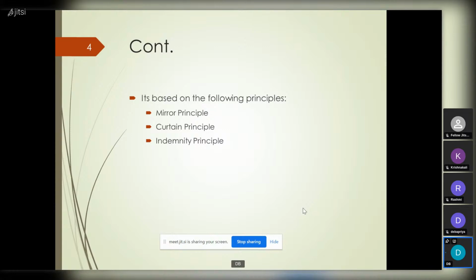Basically, it means that when the system is proven to be almost proper and correct, it gives proper results and we are able to use it properly, then the state will implement this indemnity principle once we are confident about the mirror principle and curtain principle.